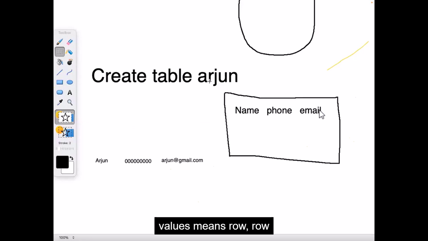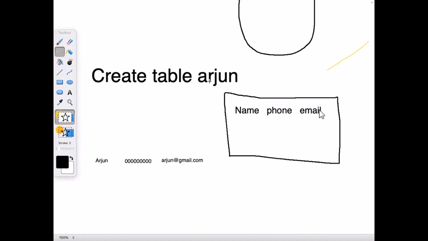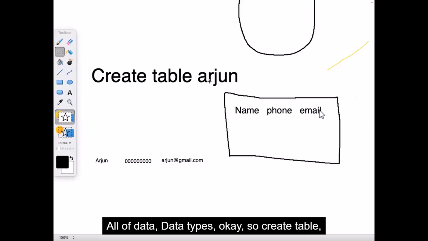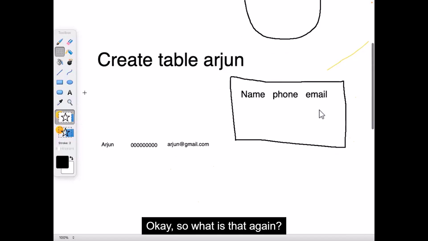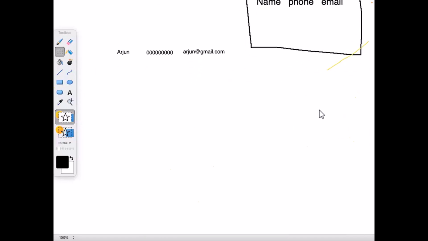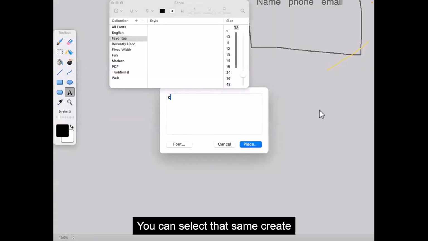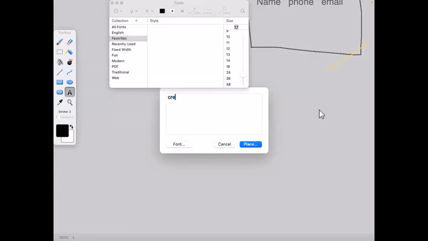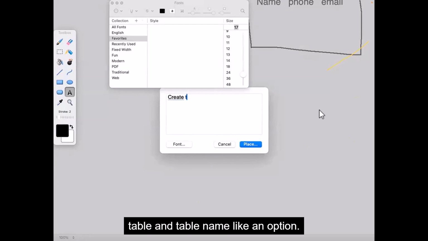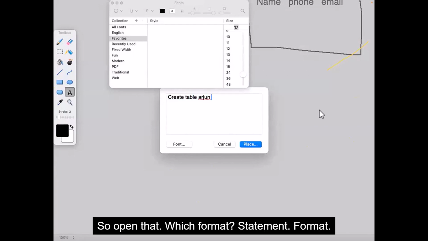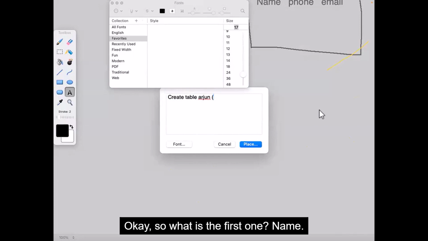Values means rows, columns means column data types. Okay, so create table, table name, and we can apply the statements format. You can select that same: create table and table name, like Arjun. So open that. Which format? Statement format.